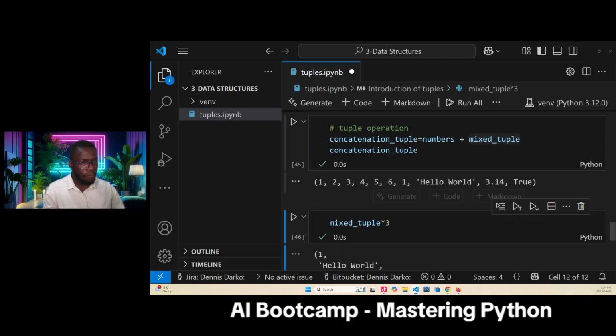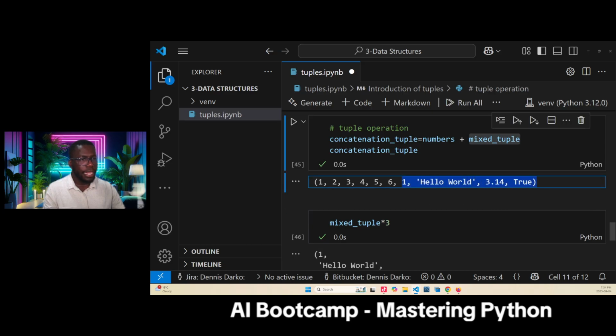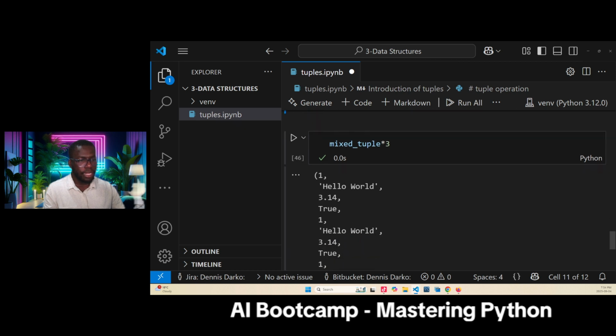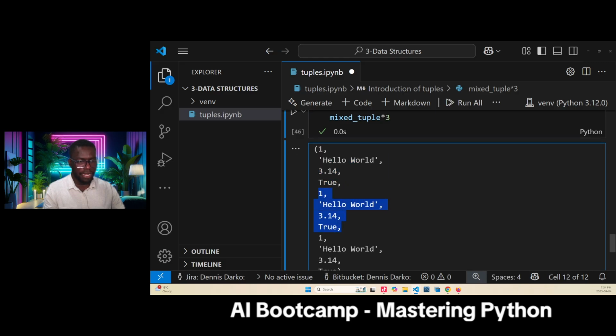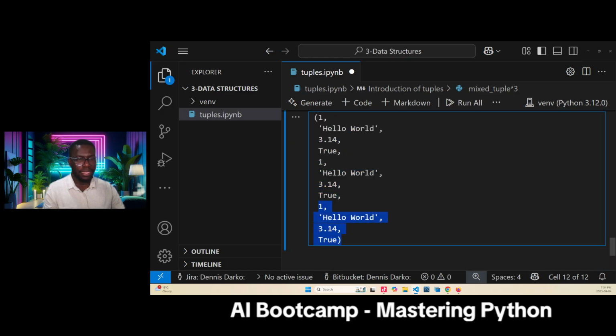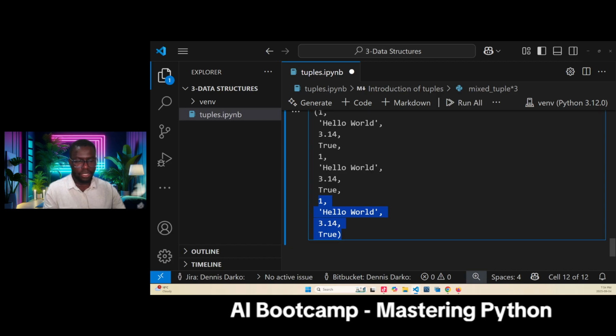You see that I am saying mixed tuple. Which one is mixed tuple? This is mixed tuple. See, it is going to duplicate it. So we are seeing the one hello up to the boolean, and we are seeing another one hello up to the boolean. We are seeing another one hello 3 times, right? And this is not what we want, isn't it?